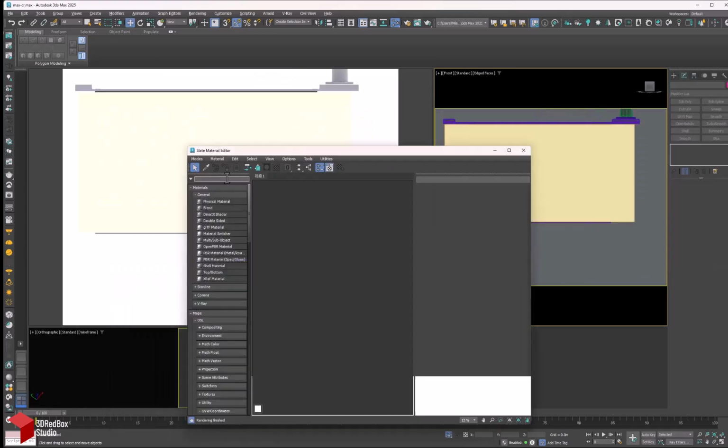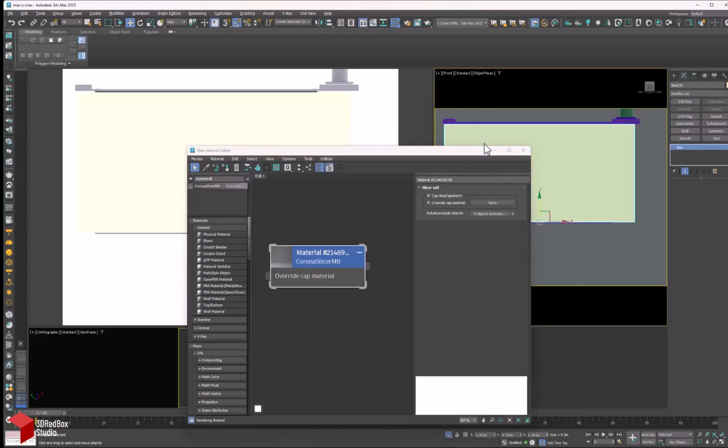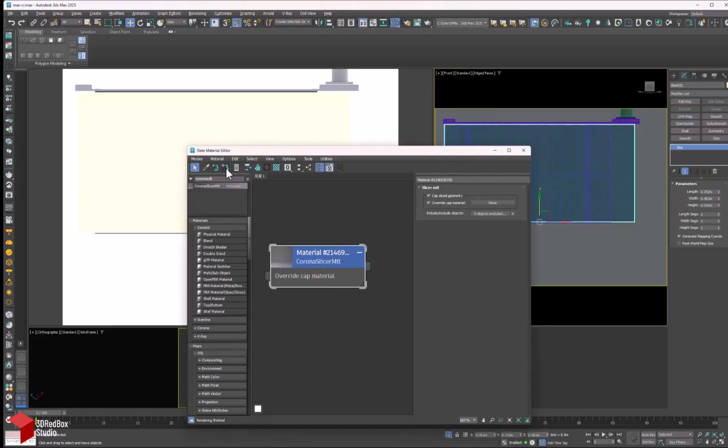Okay, and next go to the material editor and search for corner slicer. Okay, I bring it here and apply it to your slicer object here, and my slicer object is this. Okay, apply to this, like the box, for example, here the apply.